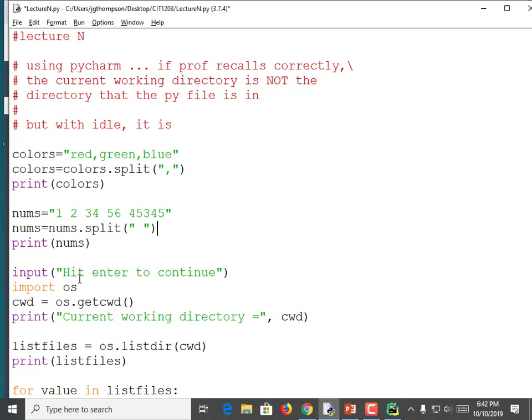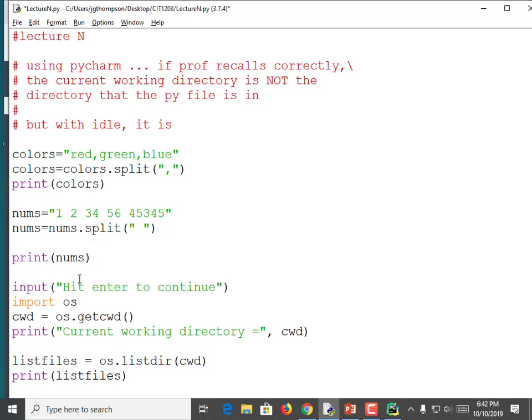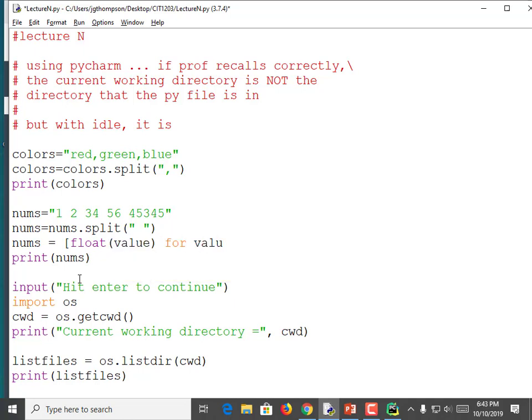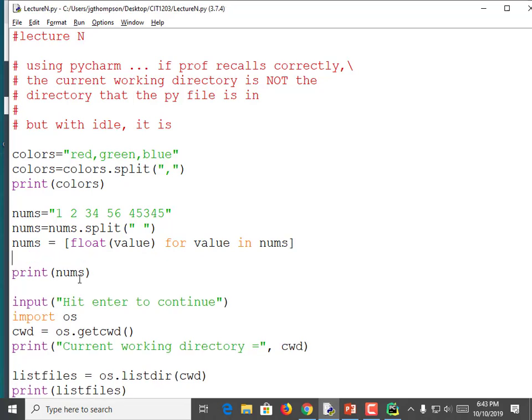And I'm going to convert those nums into numbers using something that's a little bit beyond where we are right now, but it's called list comprehension. It's an entire loop in one statement. So nums equals open square brace, int or float parentheses, value in parentheses, for value in nums. Close square brace.